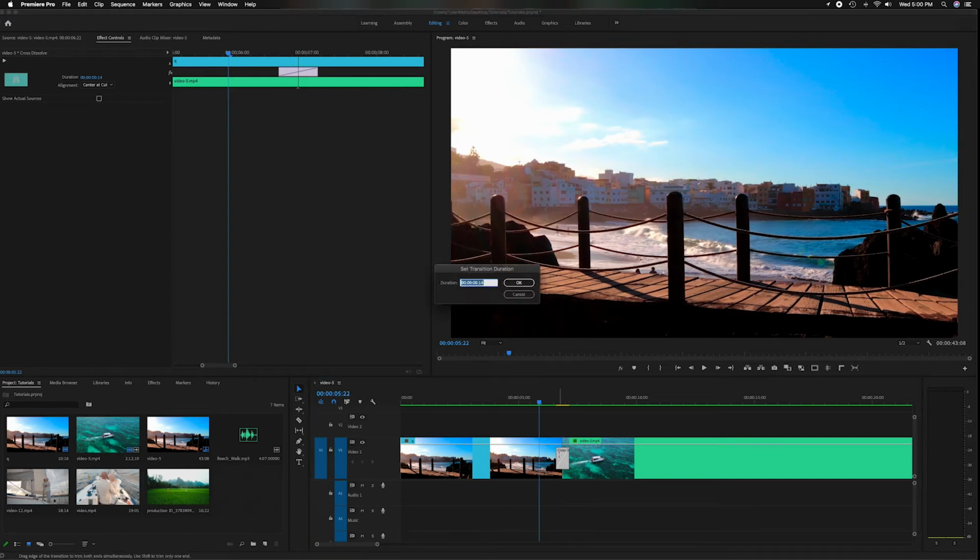So you can manipulate it by grabbing each handle, but if you want, if you double click it, you can set the transition duration. So this is 14 frames right now, but let's say I want to make it 2 seconds. I can do 2 seconds and then 0 frames, and then it'll make it exactly 2 seconds long.